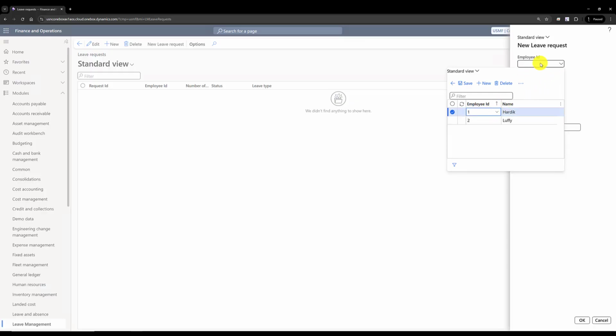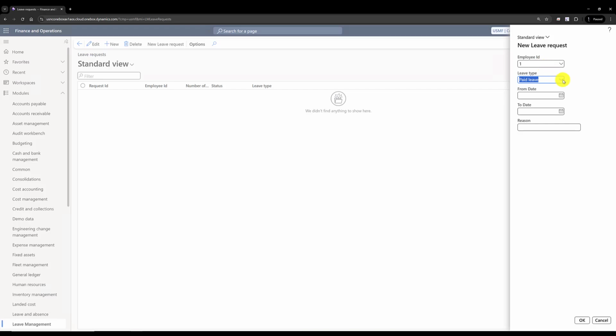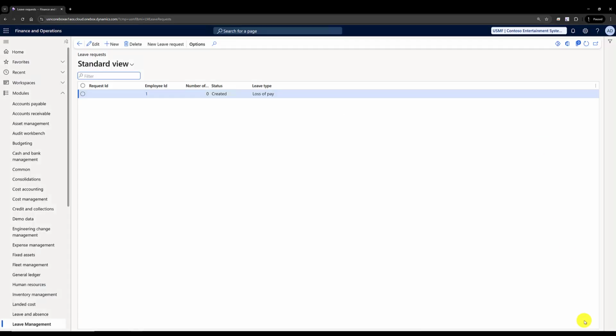Now let's fill in the details. Select the employee ID. Choose the leave type. Enter the from date and to date. And for the reason, let's keep it honest. Something like, personal maintenance required. Now click OK. Behind the scenes, the form calls our class. The class validates the input, initializes the record, and inserts the leave request. And just like that, a new leave request is created.